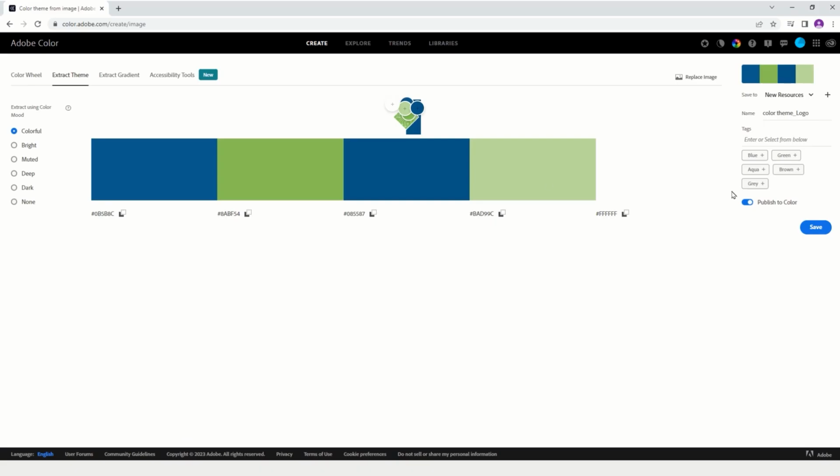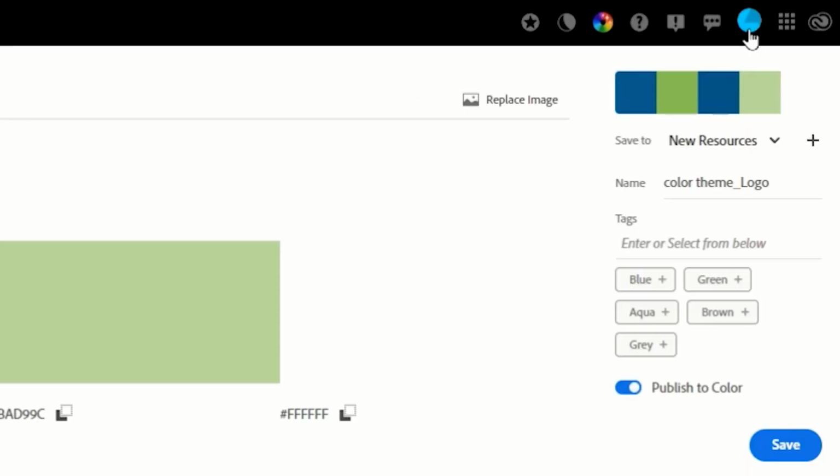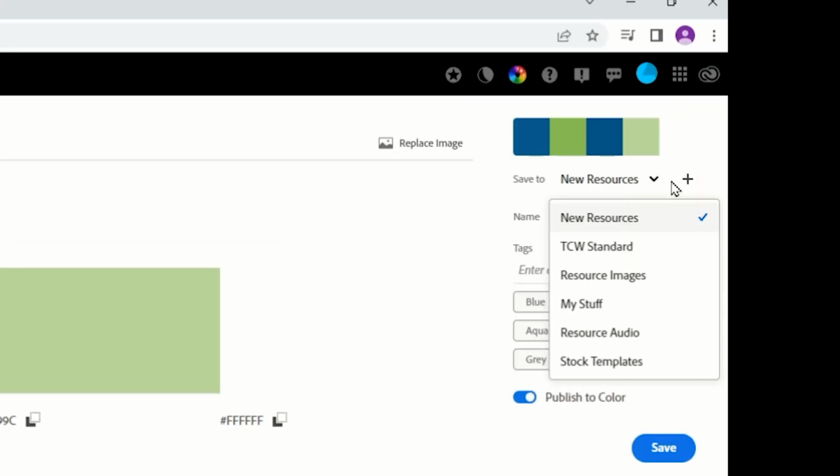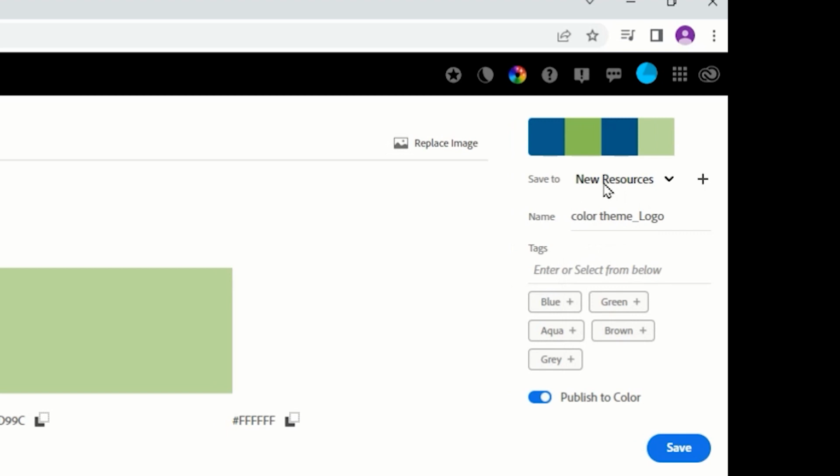Looking over in the upper right corner, you will notice the little Adobe sign-in logo right there. You can sign in. You will then be able to access your list of available libraries. Choosing the appropriate library, you will then be able to save it.